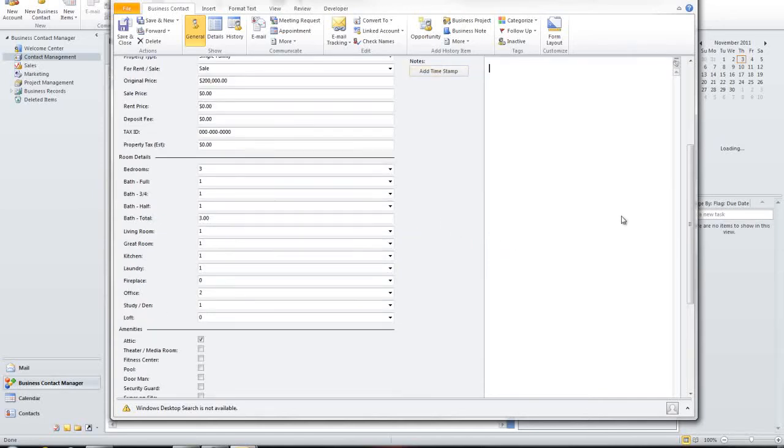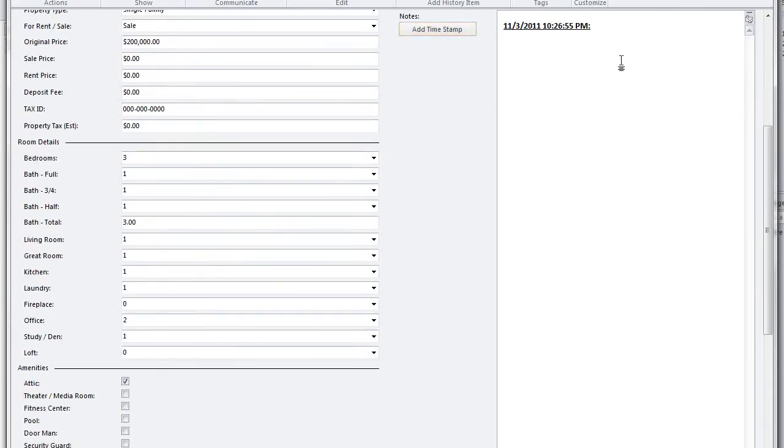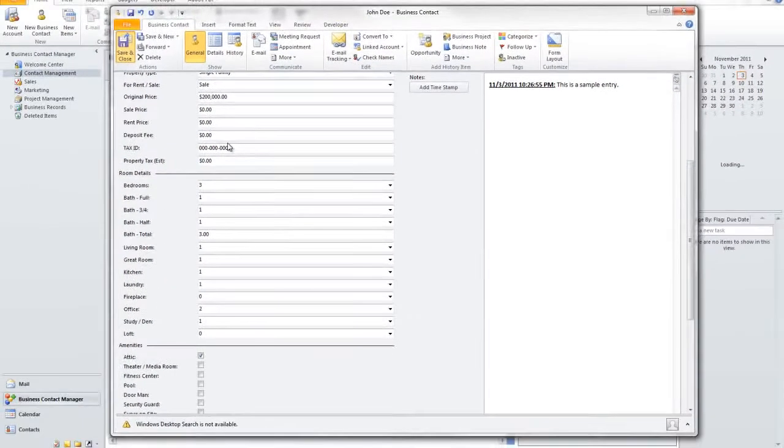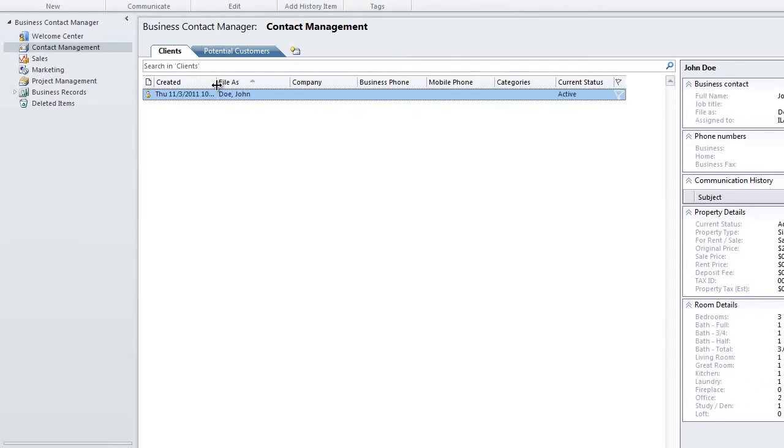And here we just have a really big notes box for comments, notes, and additional info. I'm going to click on the Add Timestamp button, and I'm going to write here, this is a sample entry. Now let me save and close. And now if you take a look, you'll see John Doe was just created, and you'll see all of his information appear right here in my reading panel. So I don't really have to click on John Doe. I can just highlight him and I'll be able to see all the information right here over to the right.